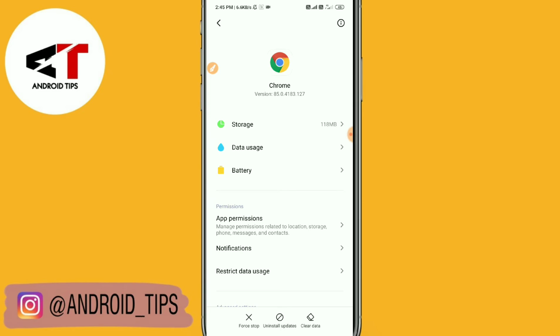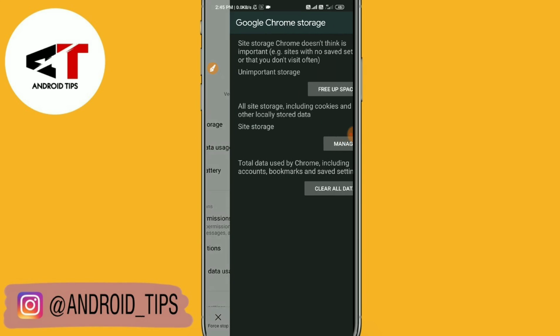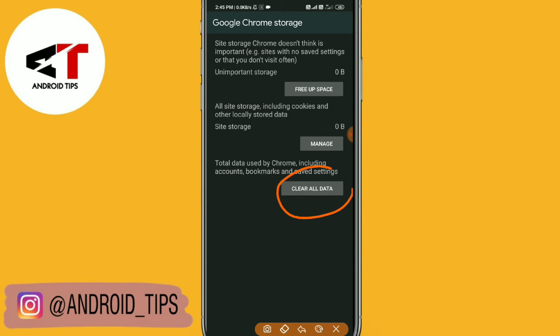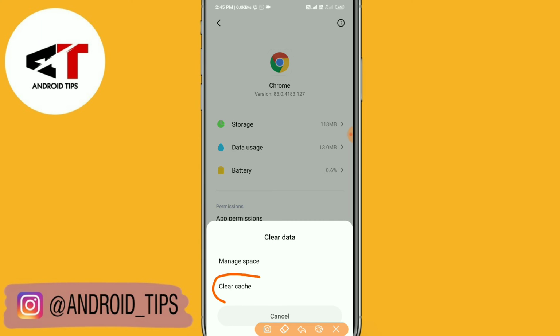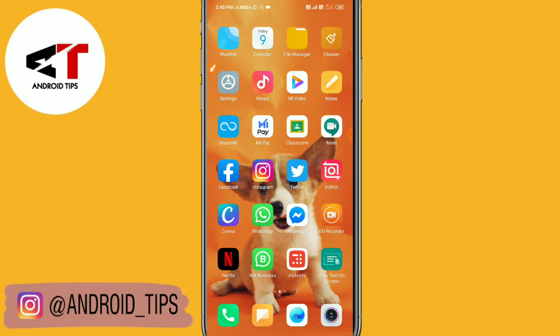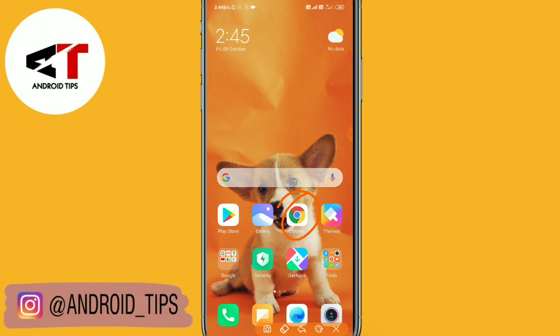So simply tap on Chrome and then tap here, clear data. If you don't have any option to clear data in Google Chrome, you simply need to tap on manage app, and then you simply need to clear the data from here, clear all data, and then go back, and then again tap here and then clear the cache. Clear the cache and then open up your Google Chrome application, and then your problem will be fixed.